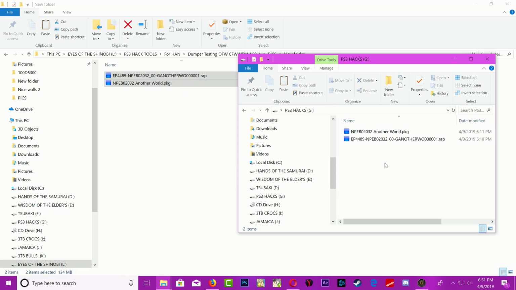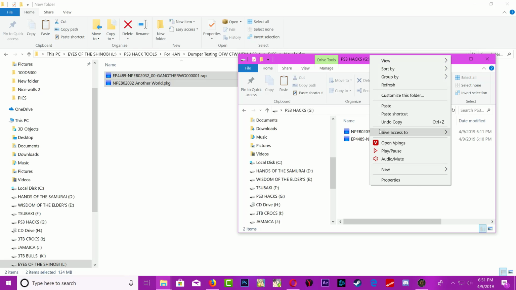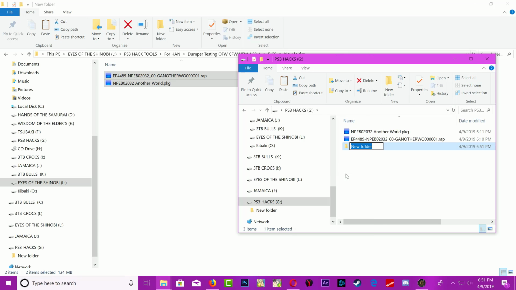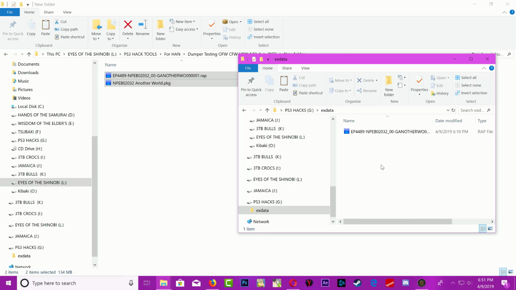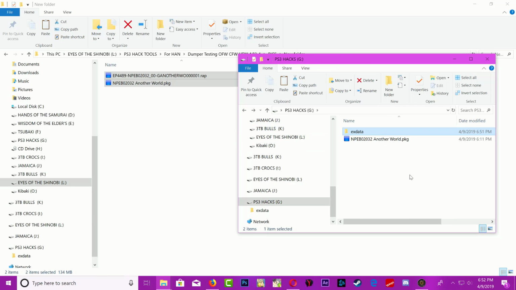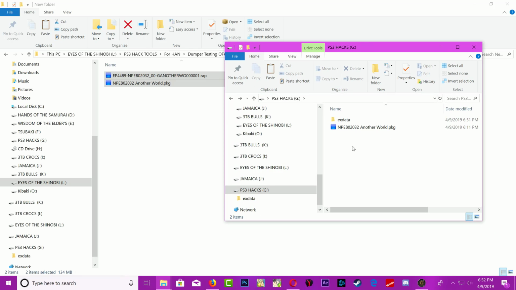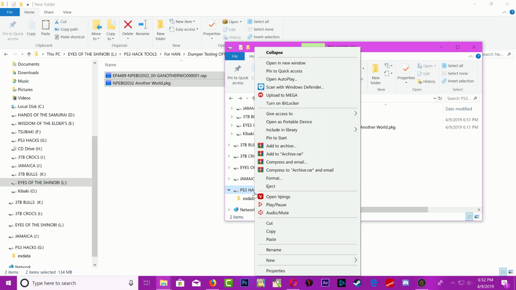Okay, once you copy over the PKG plus the wrap file, just go ahead and right click and create a new folder. And you want to call this folder xdata. That's it. Go ahead and drag your wrap file inside there. You can go ahead and add all your wrap files. So put all your wrap files in the xdata folder, okay? And then go ahead and eject the USB stick and let's head over to the PS3.